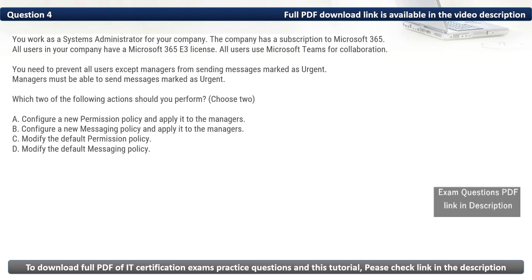Firstly, let's discuss the incorrect options. We have A. Configure a new permission policy and apply it to the managers. Permission policies manage other aspects, not messaging features like urgent messages. Then we have C. Modify the default permission policy. Again, permission policies do not control messaging features, including urgent messaging.